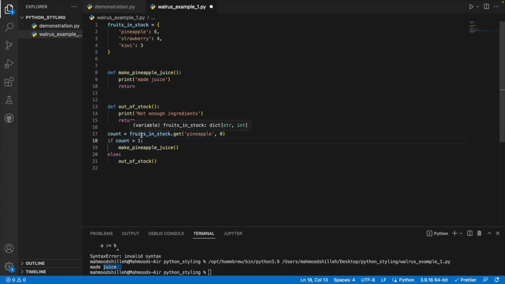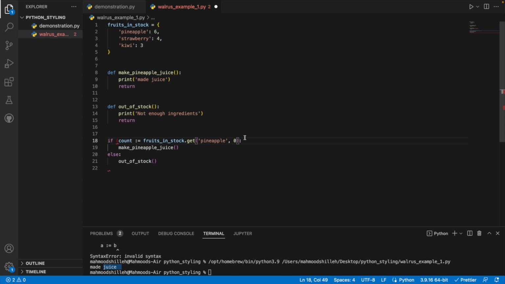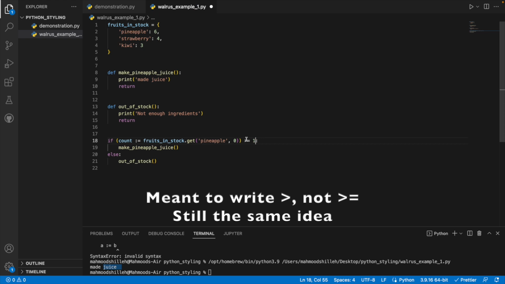Okay, but once again, in that scenario, it doesn't have to be 0. We can use the Walrus operator once more. So let's go back here and use the Walrus operator to do that. So we can say if count, and then we actually have to put it in a sub-expression because now it's a sub-expression, is greater than or equal to 1. Now we can make pineapple juice with these drier pineapples.